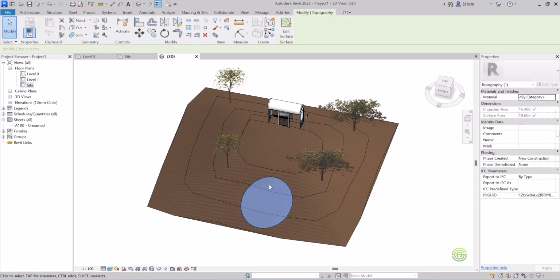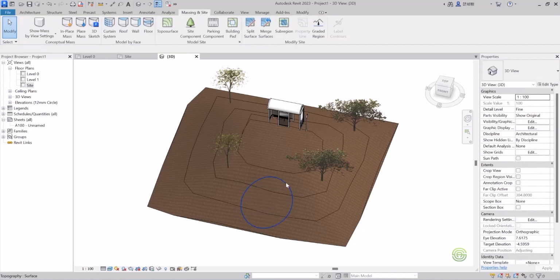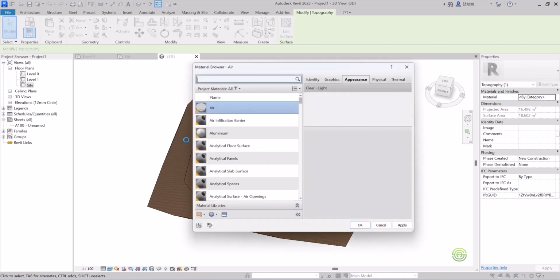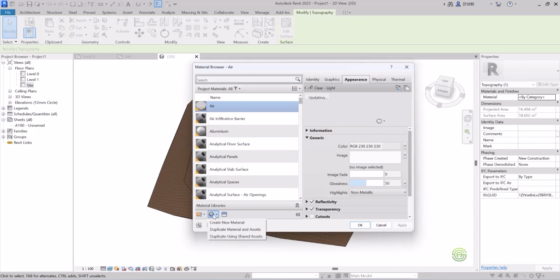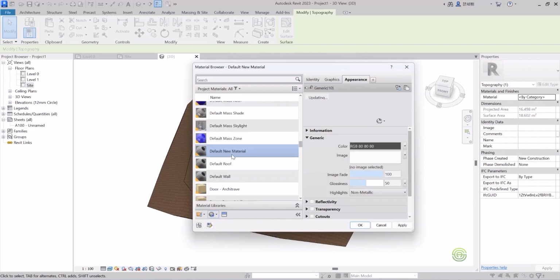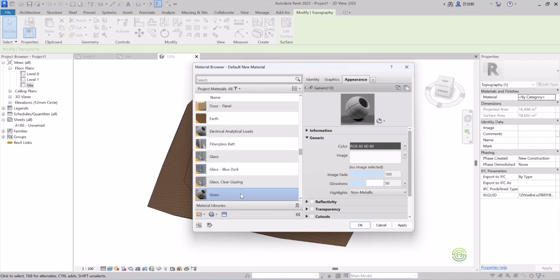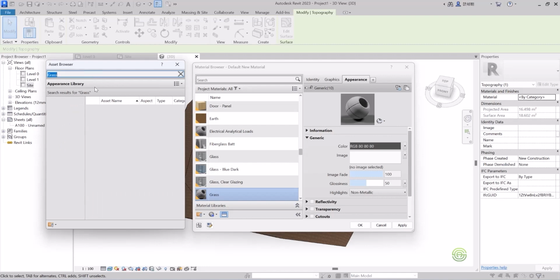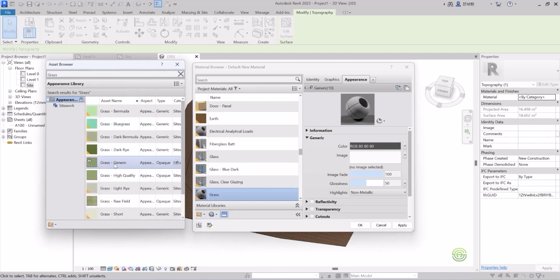So if you just want to apply grass on this particular surface, you can just select this surface and in properties, you can go to materials tab in by category. Here you can just create a new material and rename it as grass and open an asset browser. Here we can search for grass. So we have certain grasses.